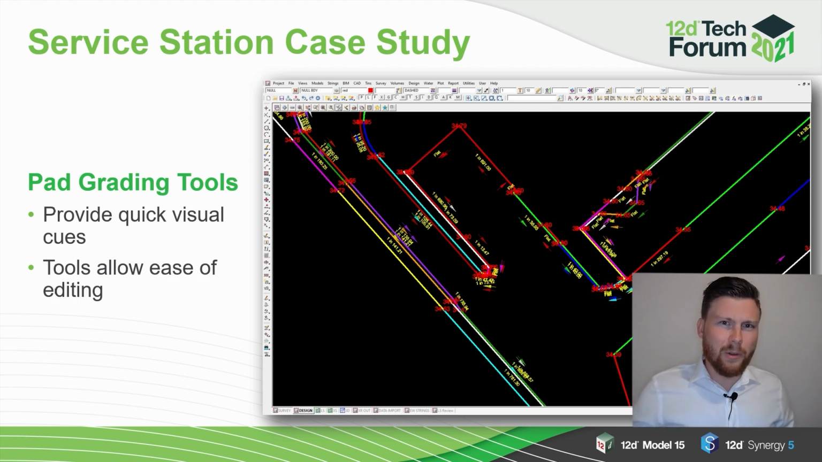As well as that, for these sorts of sites with a lot of different things that are connected, these tools really allow you to move things up and down, tilt things, regrade things, easily edit things. And pad grading tools were very helpful on this job.